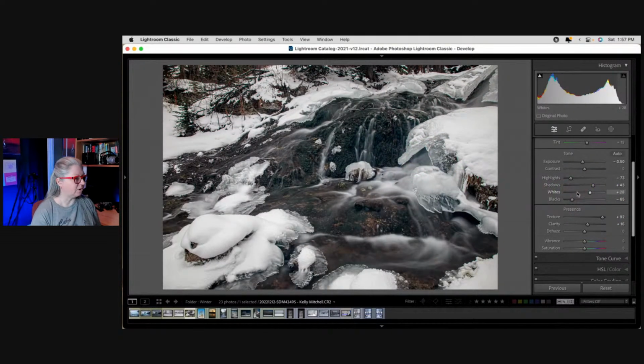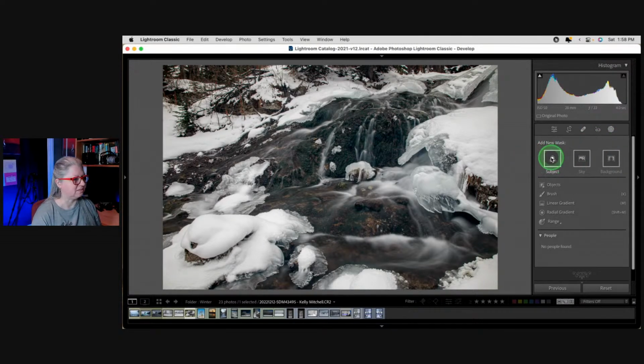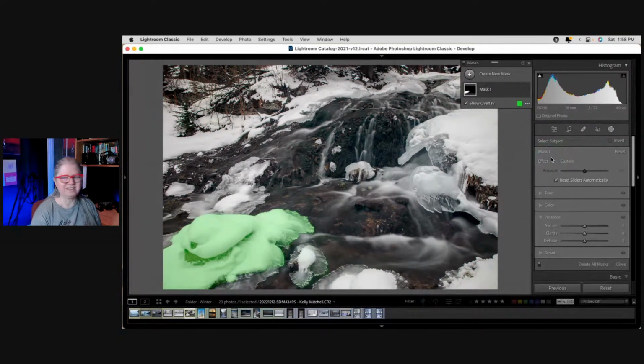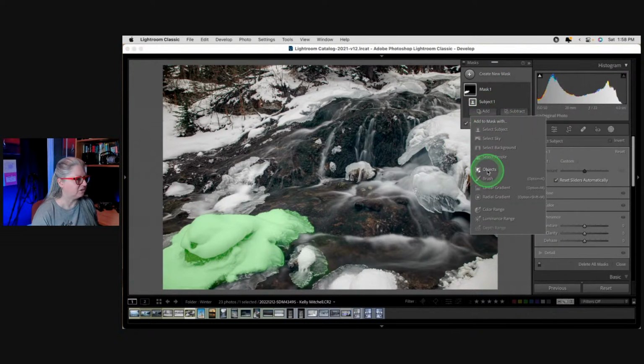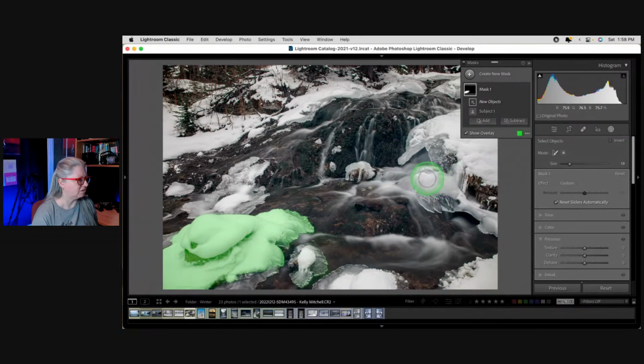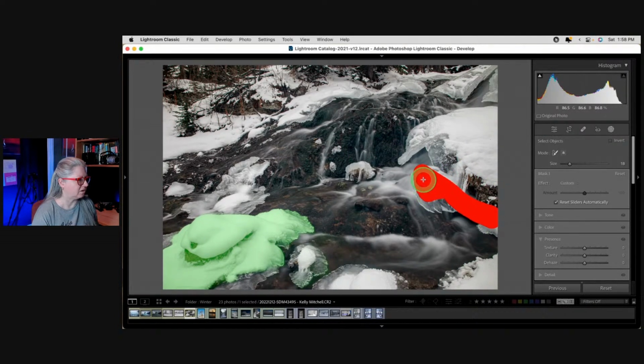So that was a really quick edit, right? And I'm taking the texture up to the nth degree here. I might not want to do that on everything, so we could do a mask on the subject. Let's see what Lightroom thinks is the subject here. Interesting. Okay, so it thinks that is the subject. We can add to it, and I'm just going to do select object and paint over this area here.